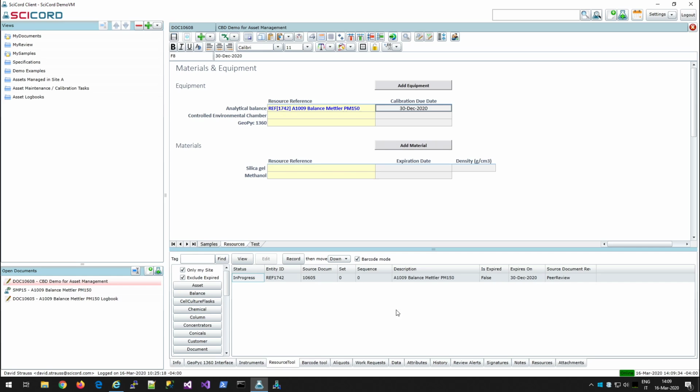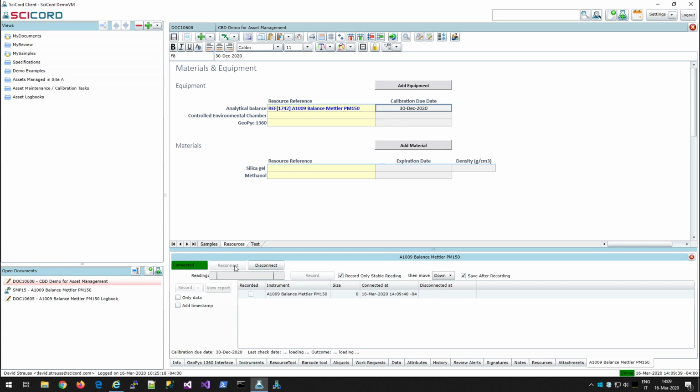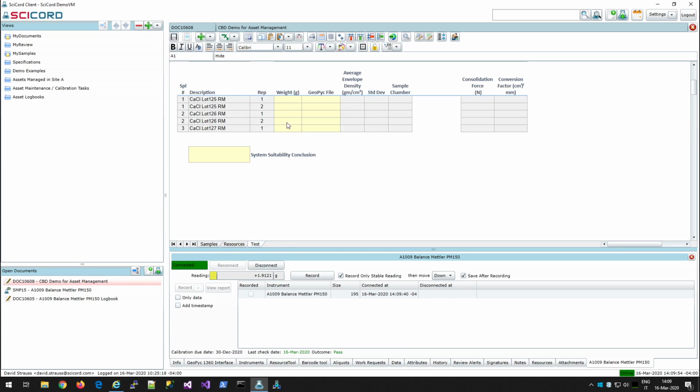Now that the asset is referenced, it is available for connection. The instrument interface is initiated, and the balance readings are displayed on the interface. A test page is defined in the analytical document for sample weights and density measurements. A sample weight is recorded into the cell provided.